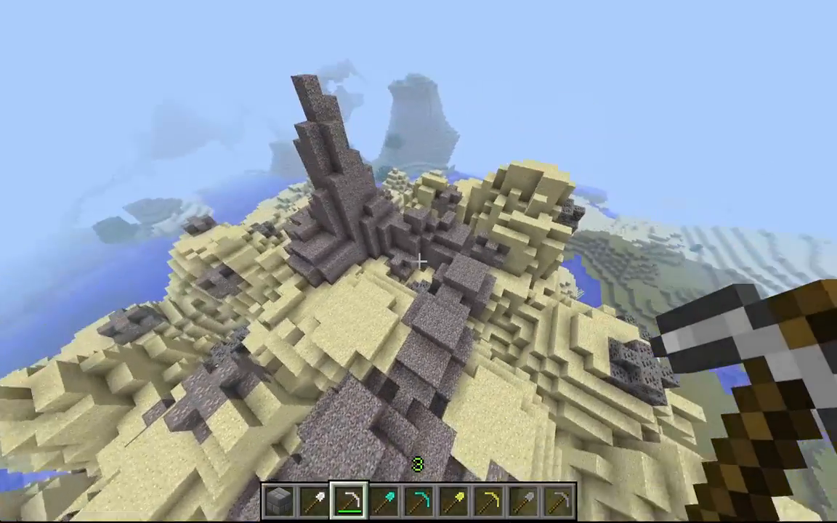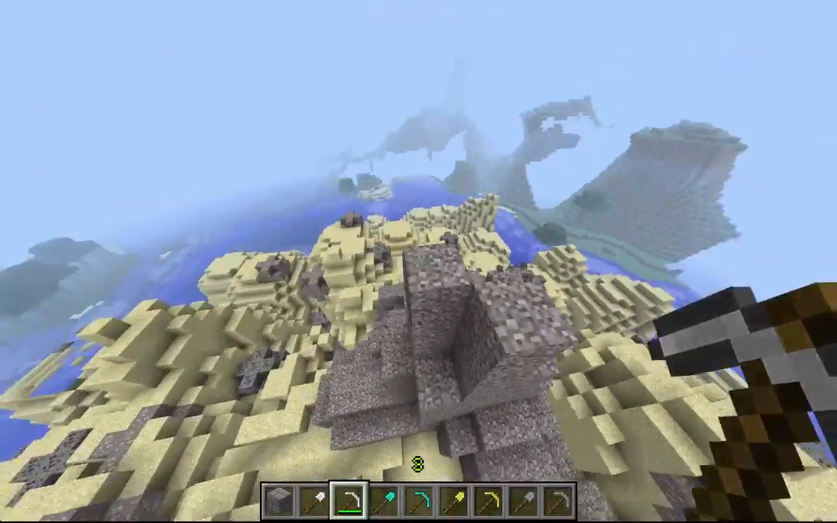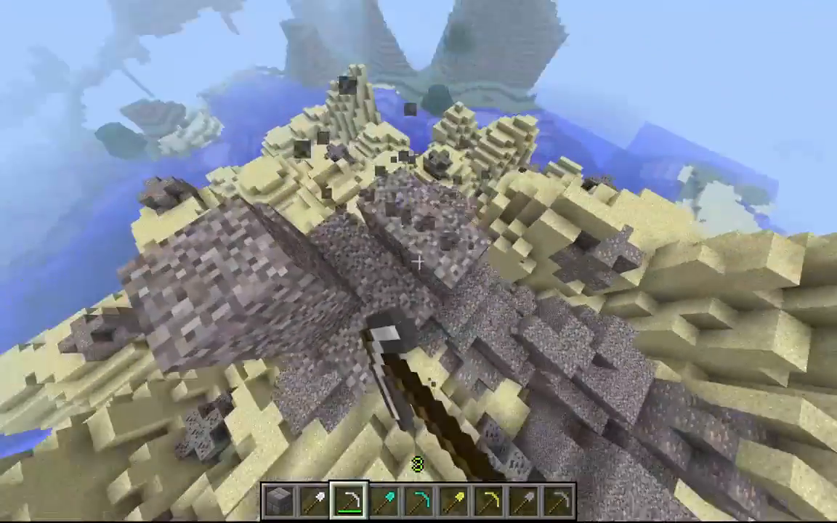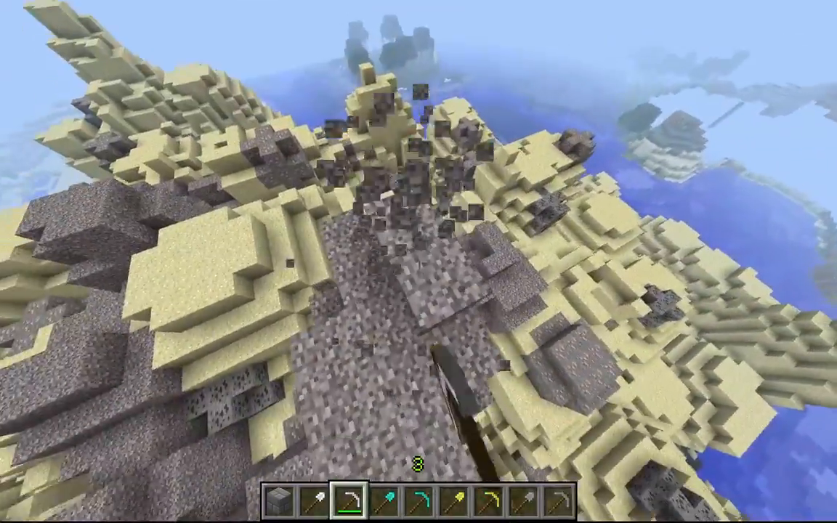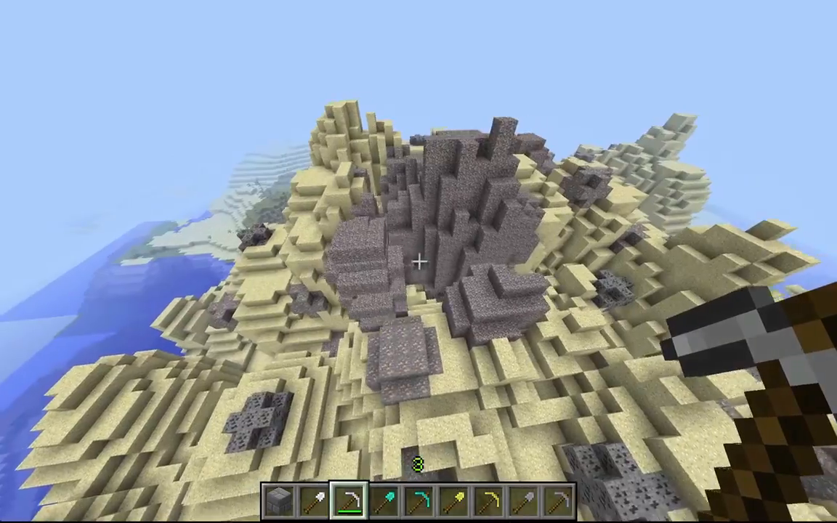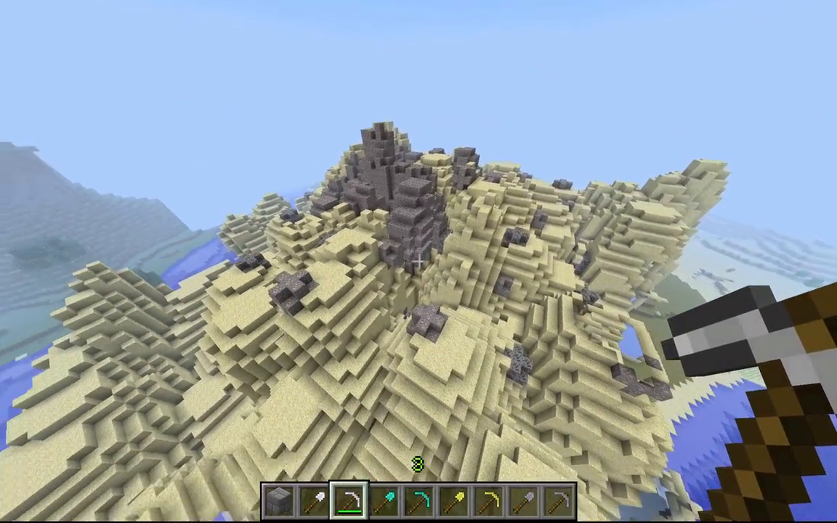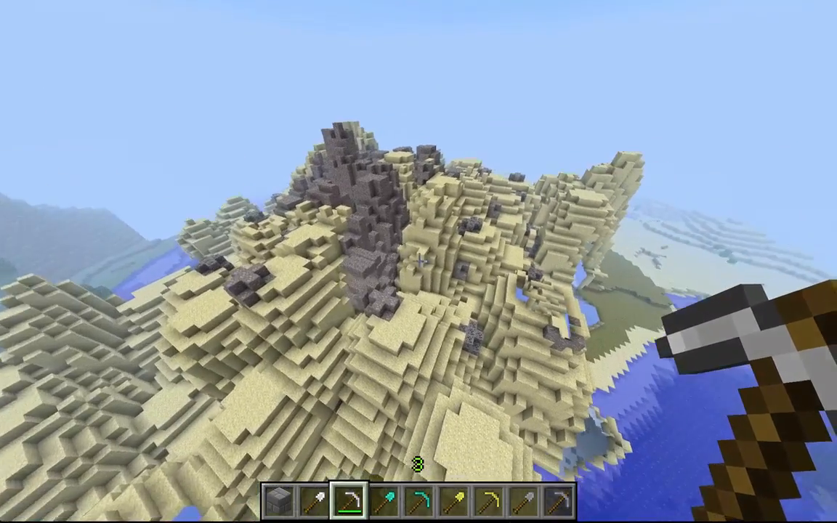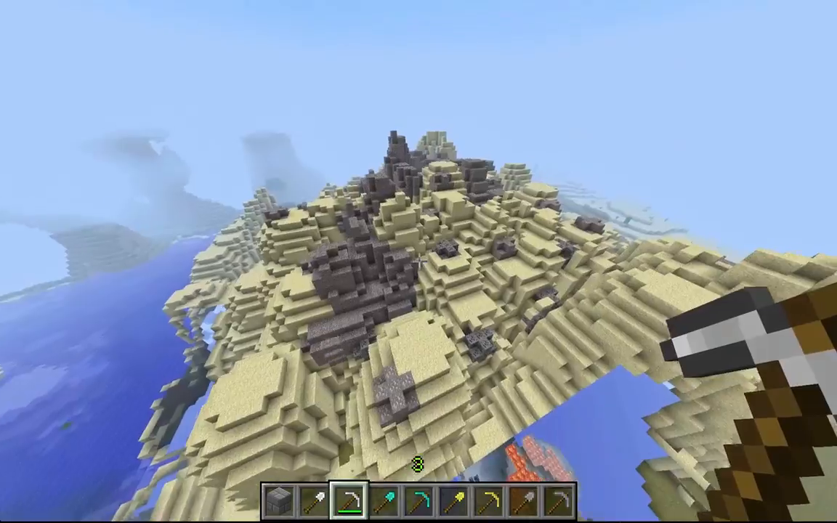Alright, and let's fill that in, and I want to get rid of some of this because I just think it doesn't look right. Alright, that's a little bit better. Let's fill this in. Alright, and that needs a little bit more fleshing out.